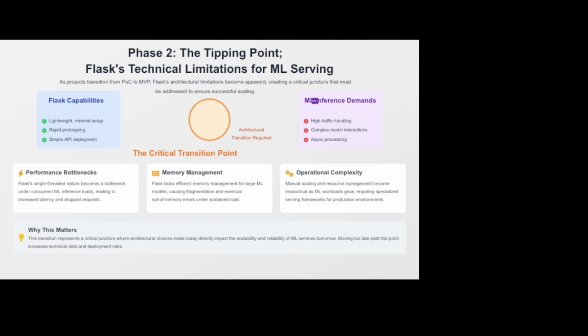What are those? Primarily the performance bottleneck, because Flask works on a single-threaded model, and it struggles when concurrent requests come in, and the machine learning model deployed has to infer the load in parallel, which increases the latency and makes it inevitable to drop the forthcoming requests.